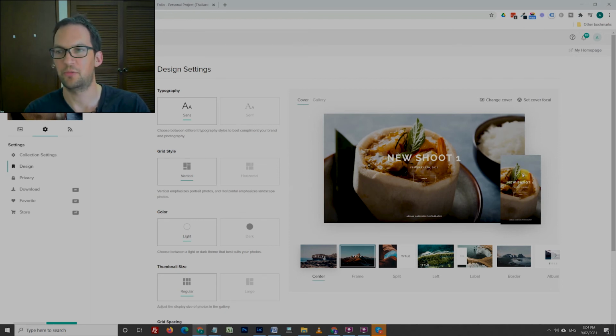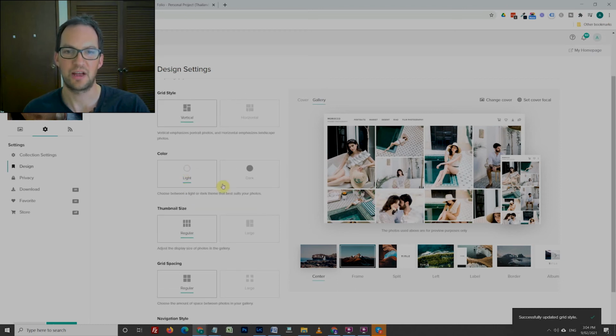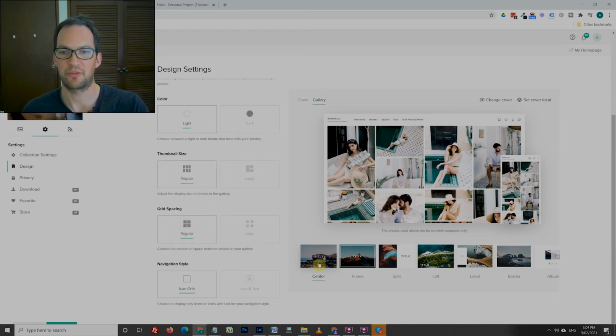So this is a preview of what it would look like on mobile, and this is for the desktop. And this is actually how the gallery will look. Now you can change the typography here, you can change the grid style, how it's laid out, change the color. You can go through all those sort of preferences there as to what fits your branding.